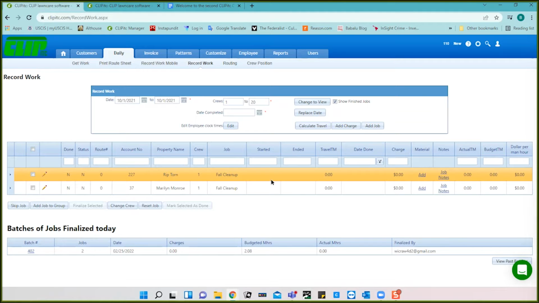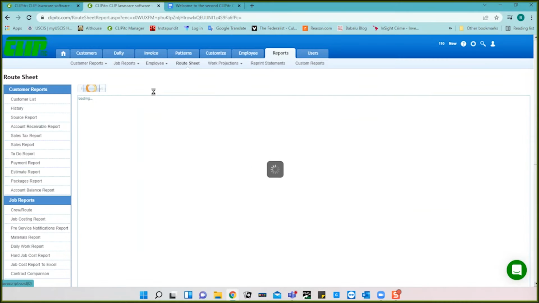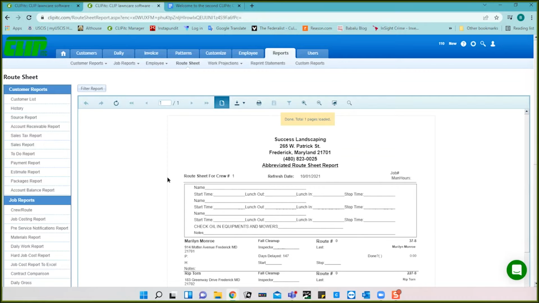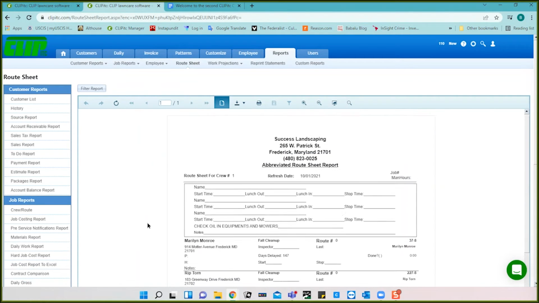Now you want to record the ones that were, so they don't show up on the route sheet, but you want the ones that were not completed to show up. So in this scenario, we have a couple of fall cleanups, and they're dated back on 10/1. Now, if I go to print route sheets here, I hit show report, and both jobs are showing up here.